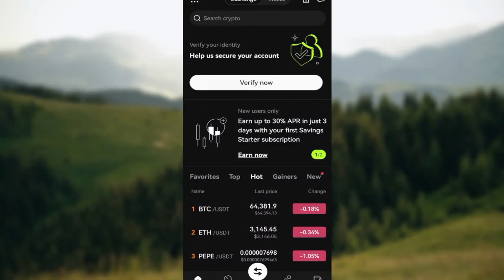How to delete OKX wallet. Hello friends, welcome to today's tutorial. In this tutorial, I'll teach you how you can delete your OKX wallet.